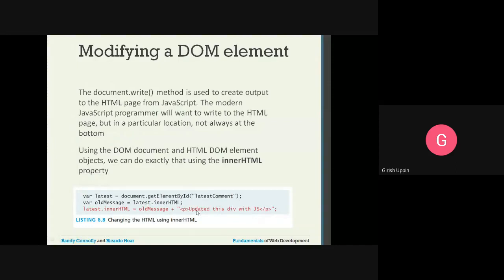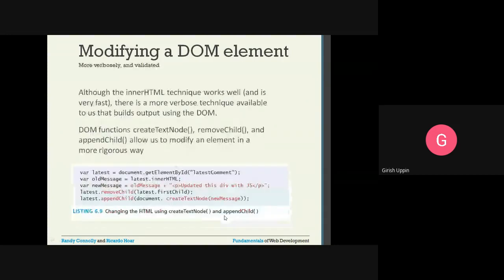So paragraph: updated this div with JavaScript. We already saw the example of how this particular code works. Although the innerHTML technique works well and is very fast, there is a more verbose technique available to us that builds output using the DOM. Okay, so this is another way we can do it.